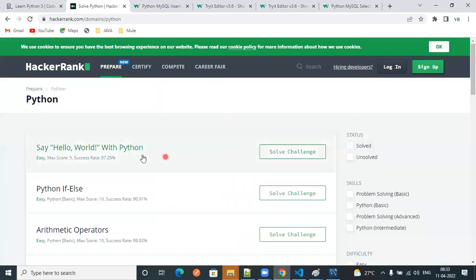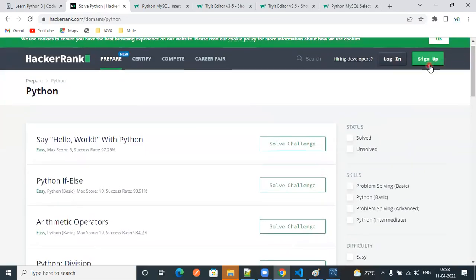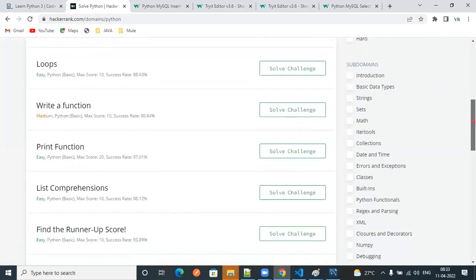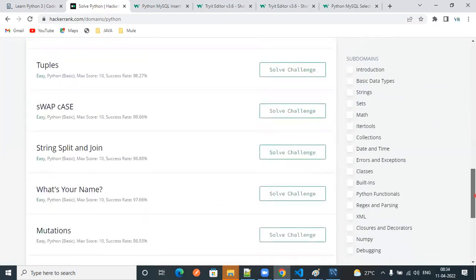But in order to practice Python programs, everyone today, create an account in HackerRank and try to solve as many problems as you want, like daily at least one or two. Here you can see Python basics, intermediate and advanced. First try to solve all the basic problems. Here it also has easy, medium, hard and all. Here you can increase your analytical skills.